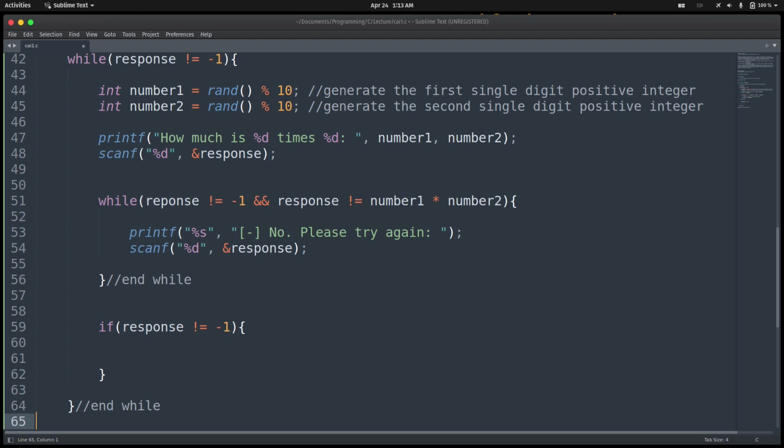All right, so I'm mixing things up. Okay, no, this is right. If the user enters number 1 times number 2, which is 2, now response 2 is not equivalent to minus 1. Well, this is true.